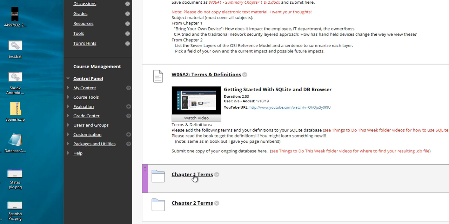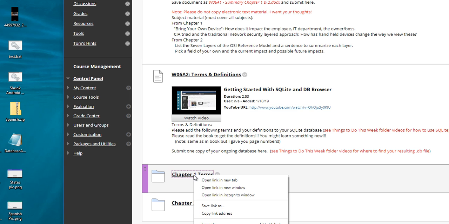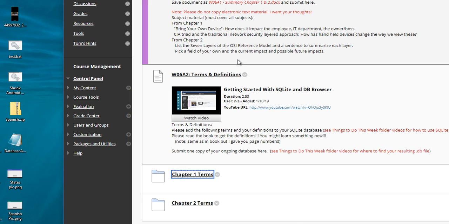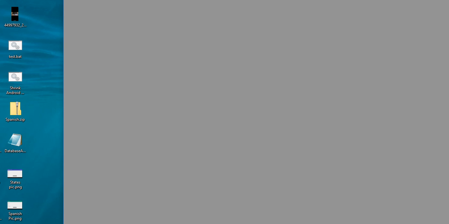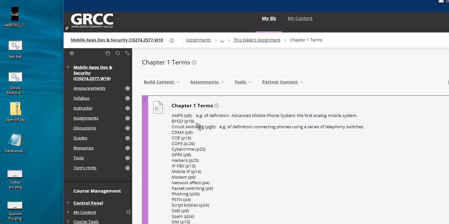Notice I actually have the terms listed for you in these folders. I'm going to open this in a new tab so I can switch back and forth like this, and sure enough, here they are. I actually show you the page number, and this is an answer for the first one, and of course you guys are going to have to come up with the answers for all the rest of them.